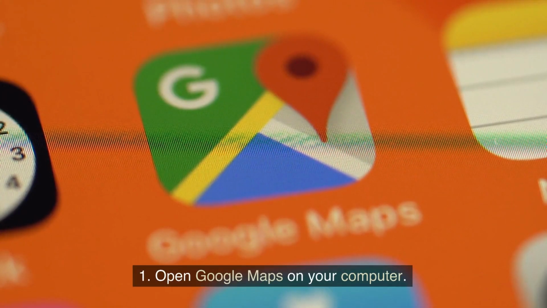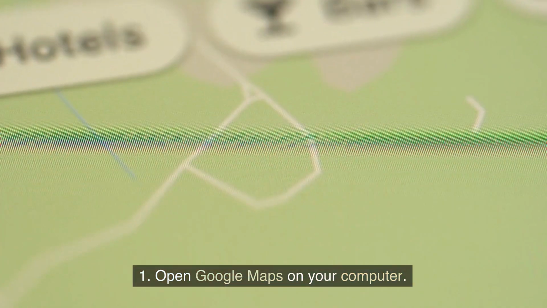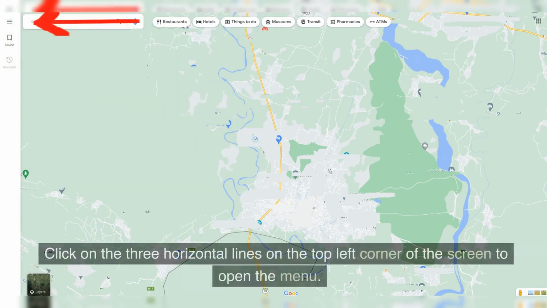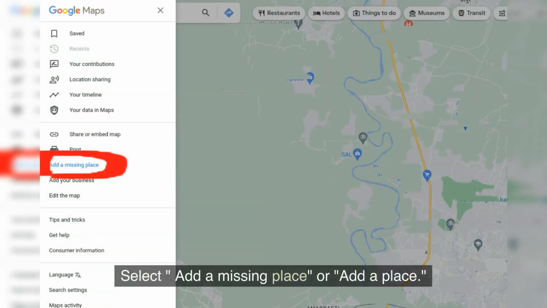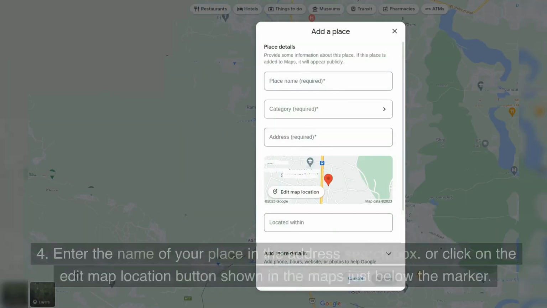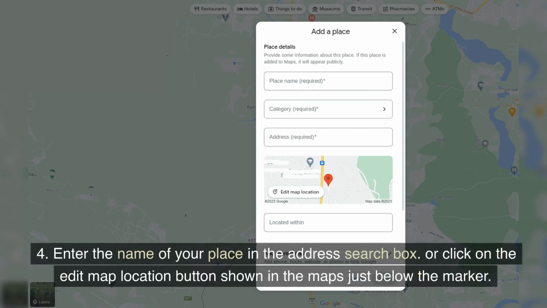1. Open Google Maps on your computer. 2. Click on the 3 horizontal lines on the top left corner of the screen to open the menu. 3. Select Add a Missing Place or Add a Place. 4. Enter the name of your place in the address search box, or click on the Edit Map Location button shown in the maps just below the marker.